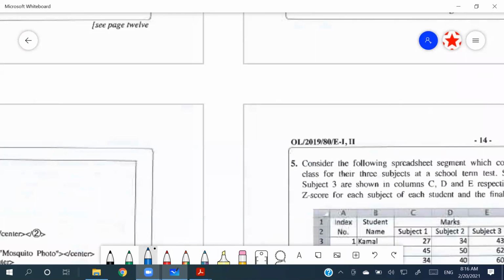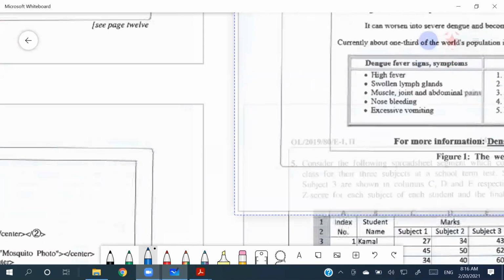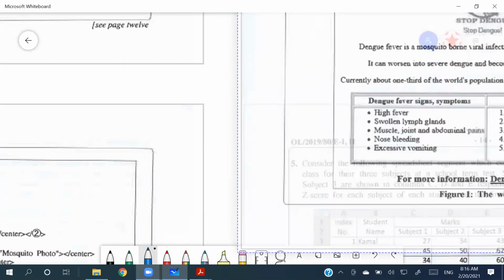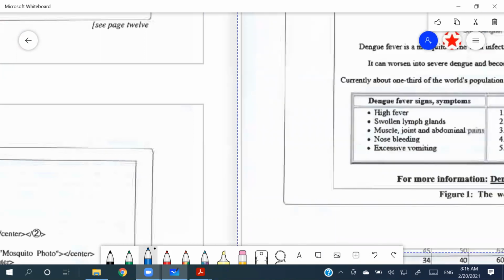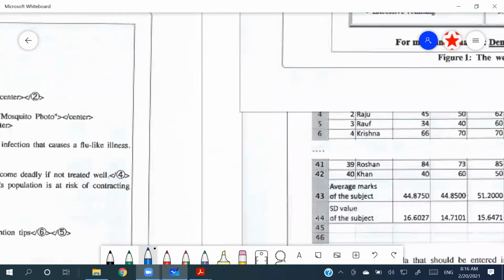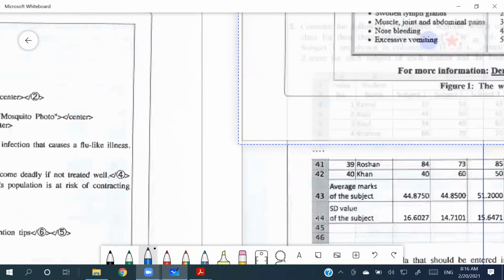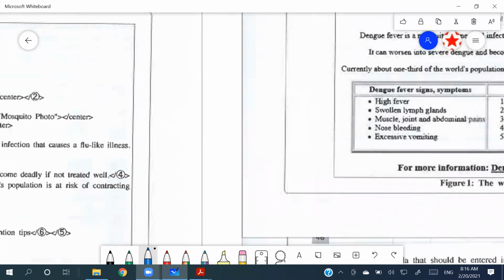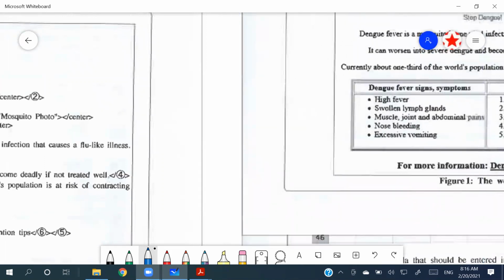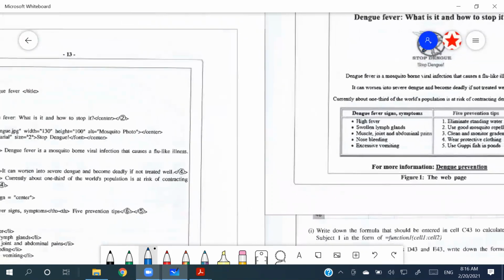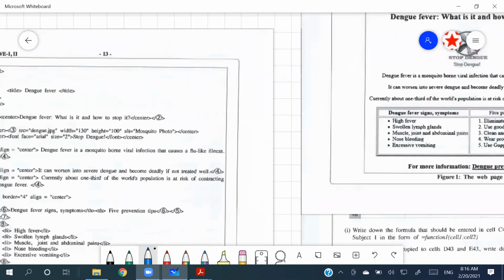Yeah, let me do it like this. I'll take this picture right over here, so it will help me to see what's there. Yeah, I'll make it a little smaller, so I can see it properly.